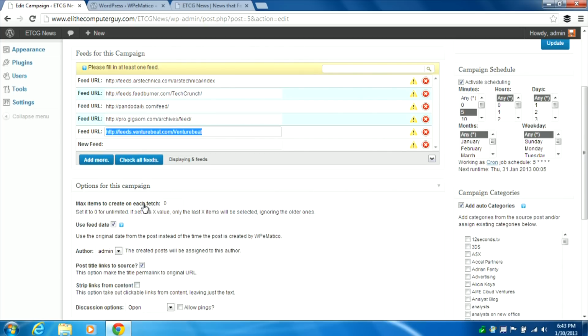Once you come down, it'll then ask you for the max items to create on each fetch. So every time this goes out to scrape the RSS feeds, how many items should it get at a time? Should it get 1? Should it get 2? Should it get 550? You just plug in the number here. If you say 0, what it says is to scrape all of the different posts within the RSS feed and grab them all.